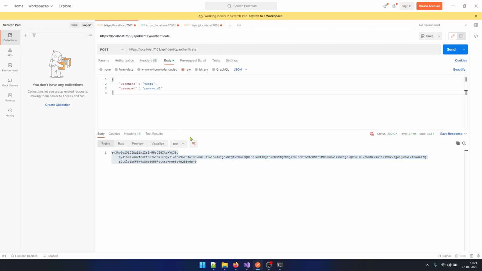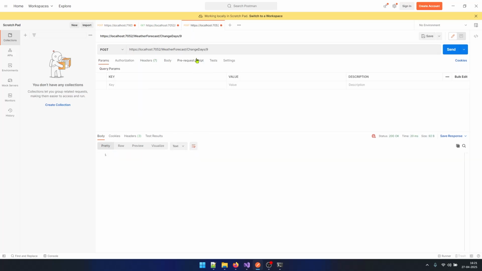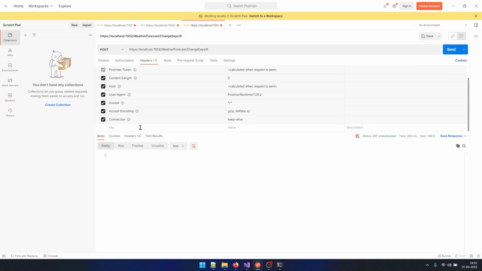And open the Postman. Currently, we have this token that is basically an admin. This token belongs to an admin user. So what I can do, I can come back here where we are invoking this change days method. And if I try to send the request without sending the JWT token, I will be getting the 401 unauthorized. So let's do one thing, go to headers and add authorization here and add the bearer keyword and paste the token, right? So this is the token that belongs to an admin.